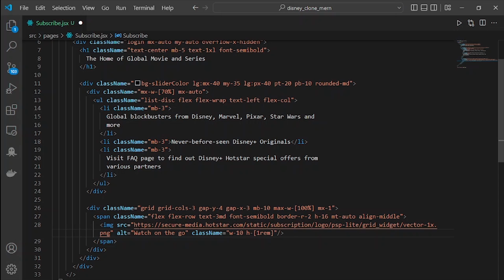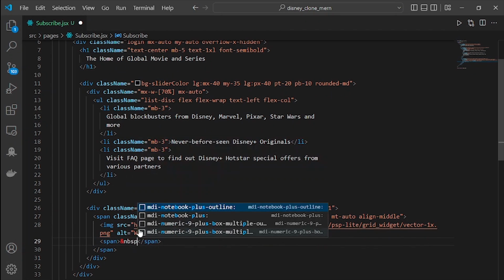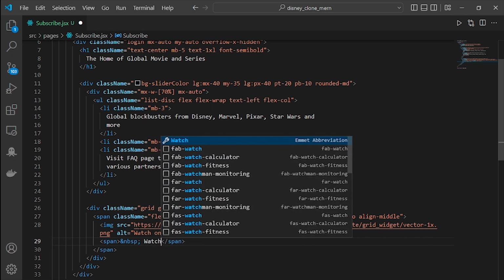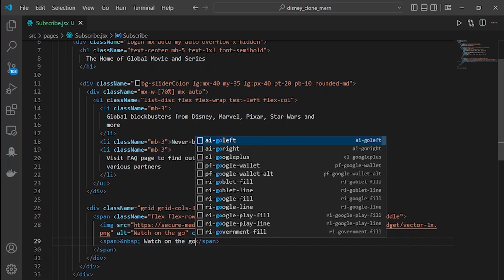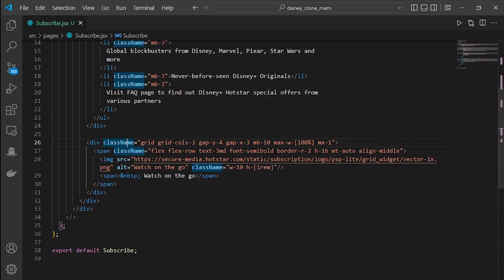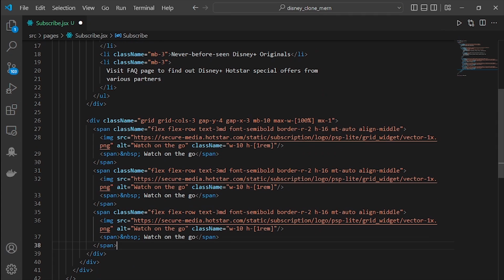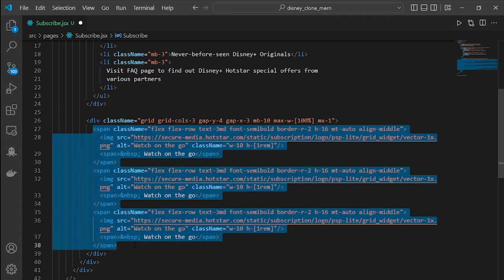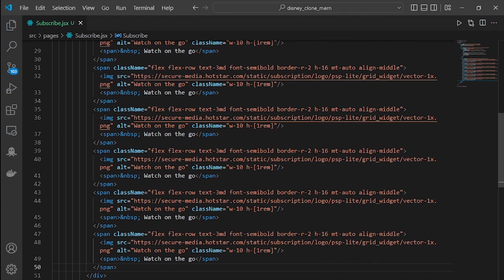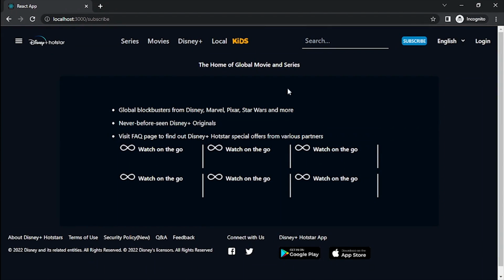This is some arbitrary value. And now here I'm going to give it a span with an NBSP semicolon, and then watch on the go. Save. Now let's copy it. I will copy it maybe 1, 2. This is the first row, and I'm going to copy it one more time. Let's see how it looks first. Open it up in Chrome, and as you can see here, we got our watch on the go.